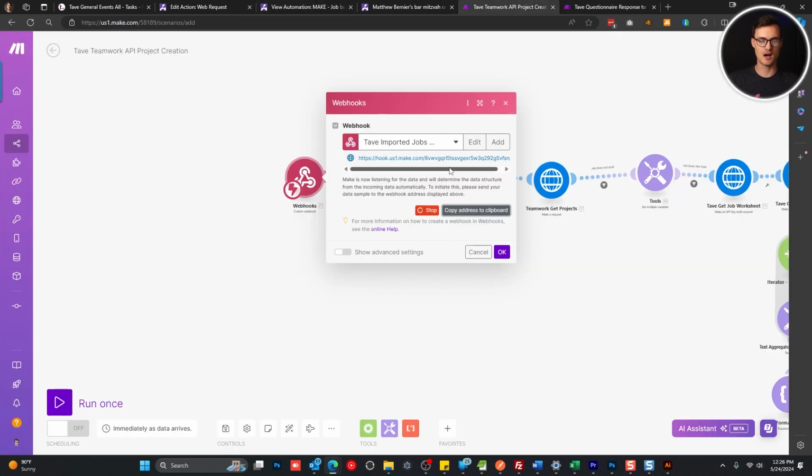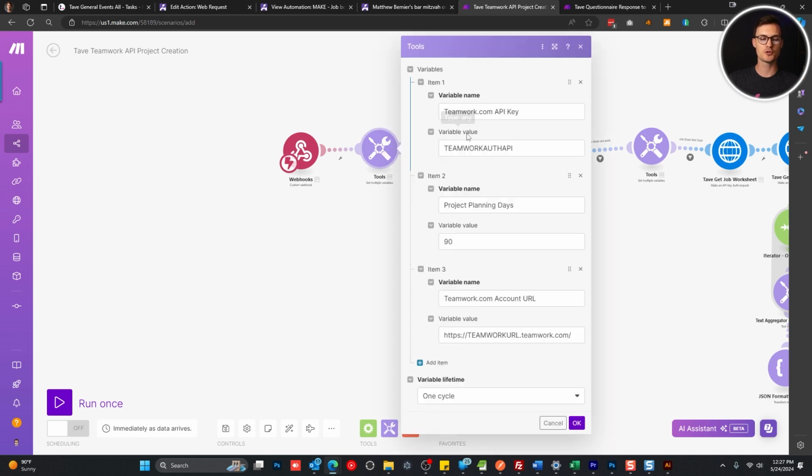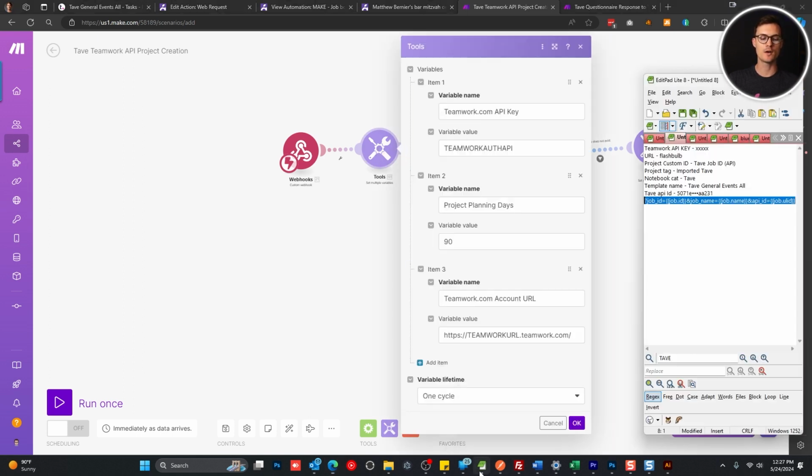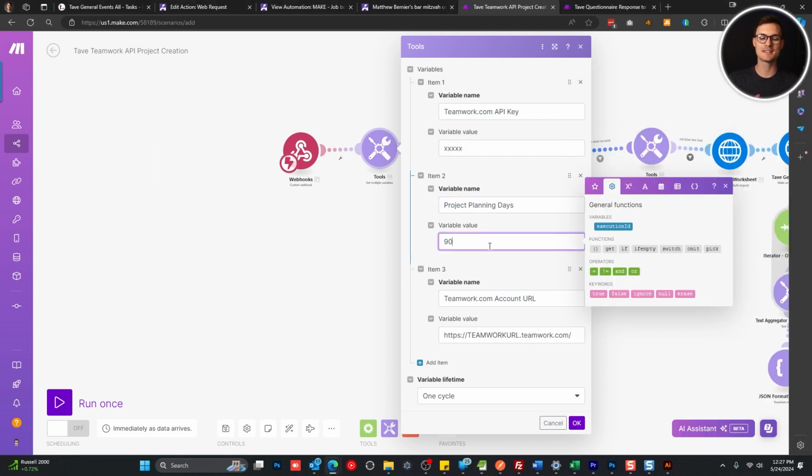Now back into your make.com, you can see it's searching, waiting for information. Just go ahead and click OK and click into this Tools Multiple Variable step. Now this is where we're going to copy some of those values that I mentioned in my notebook here. So your teamwork.com API key, you're going to paste that right there. The project planning days is going to be based off of your project planning timeline that you created your template out of in your teamwork.com account. So again, if your project planning timeline to the delivery is your final day, in my case, 90 days, that's what you're going to enter here. Just make sure it's a number and nothing else.